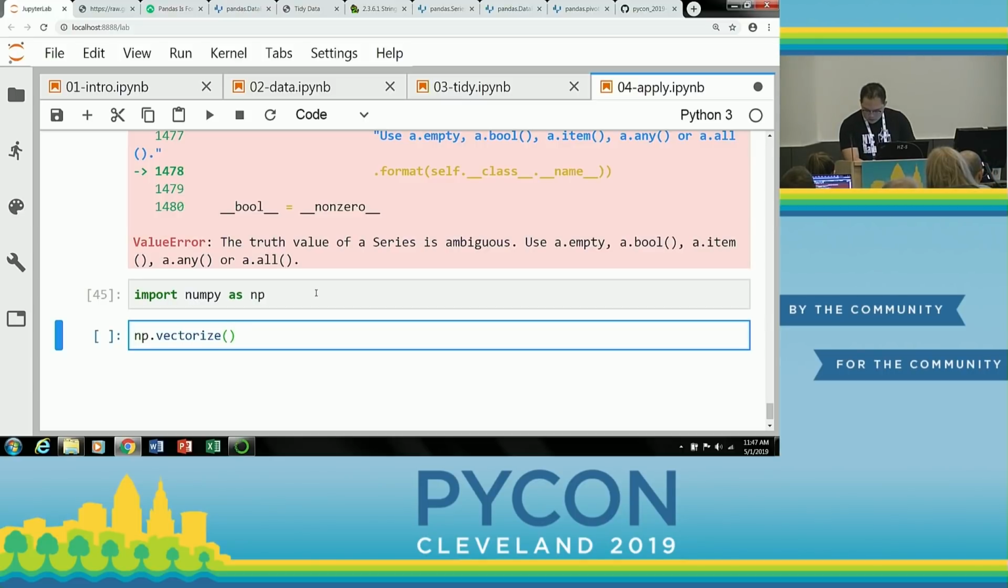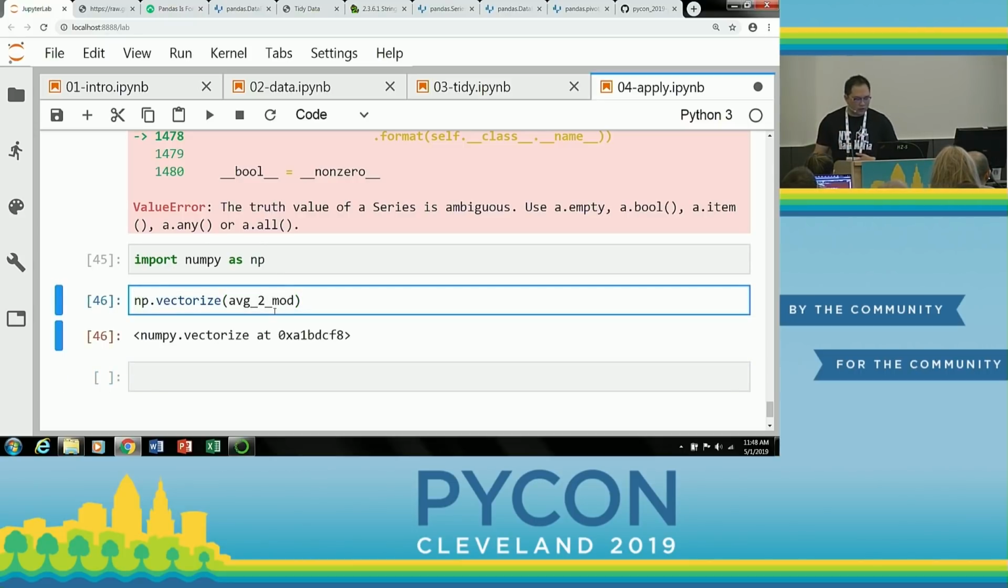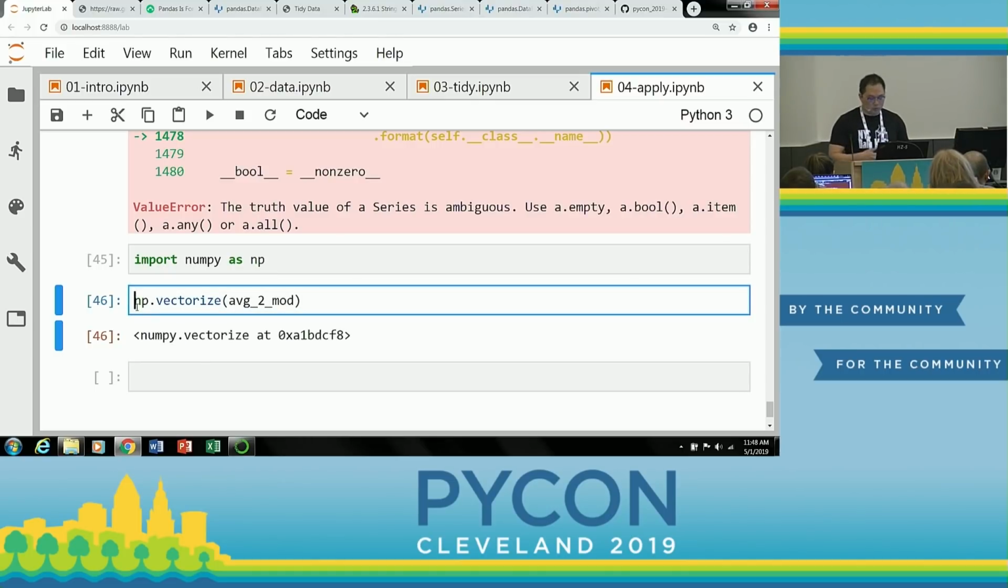And so the function that we're going to put in is average to mod, right? Because with this function, if we put in a and b, it didn't know how to handle this truth value thing, because the entire column got passed in as the first argument. It did work if we just passed in each argument individually, right? So if we pass our original function to the NumPy vectorize function, all we get is this memory mapping, which is really pointing to another function.